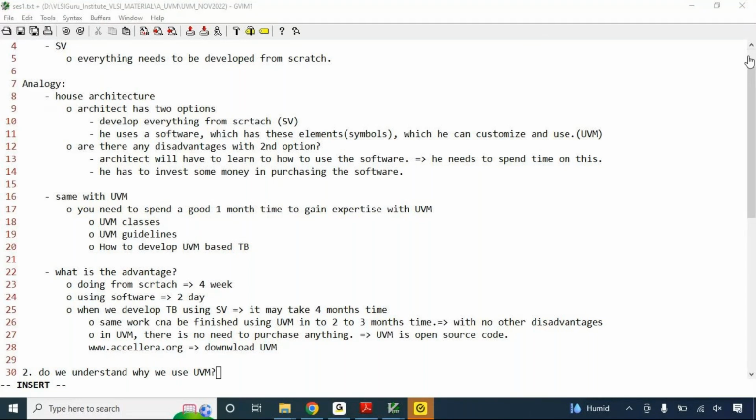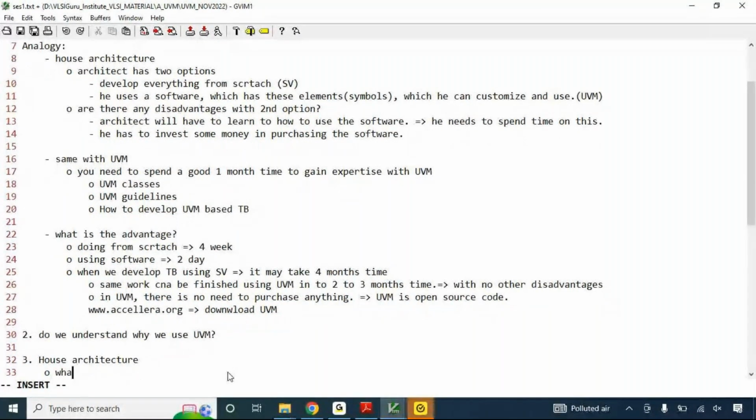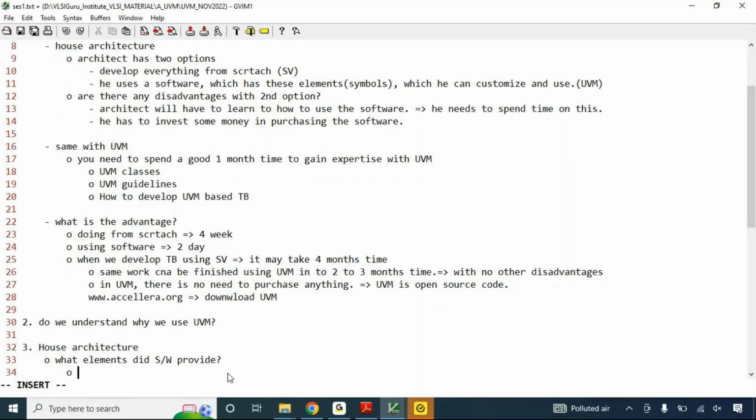Like in the house architecture, what all elements did we get from the software? Can you tell me? Just anything that you saw in the diagram. What do you think we got from the software? Stairs. It gave me a living room option.